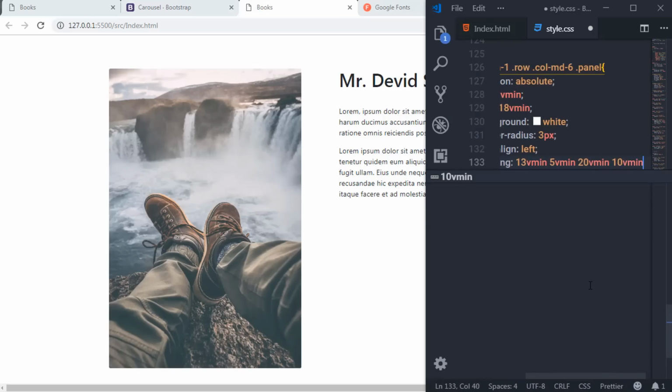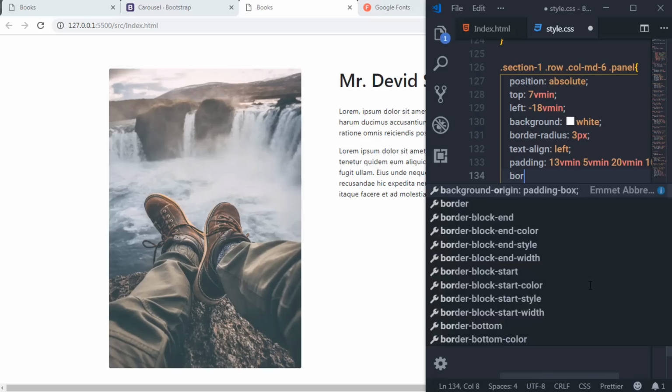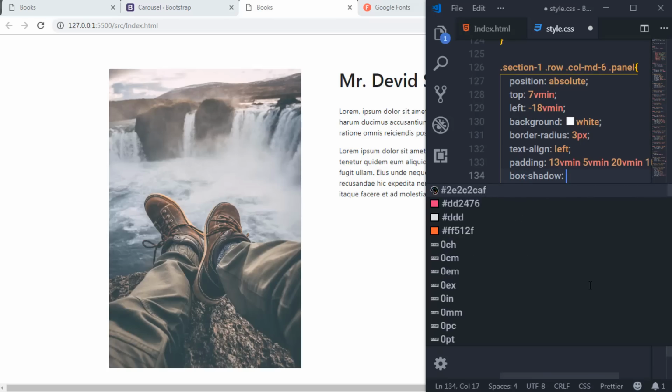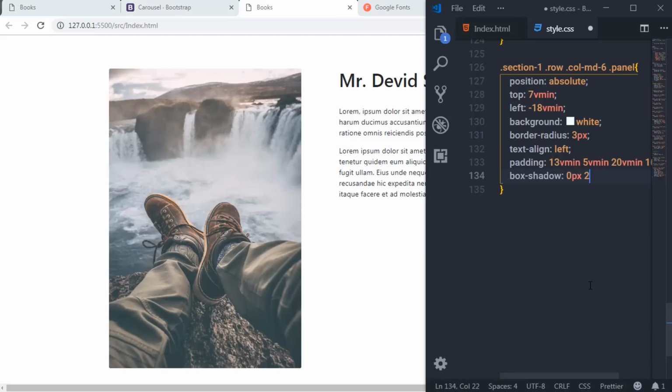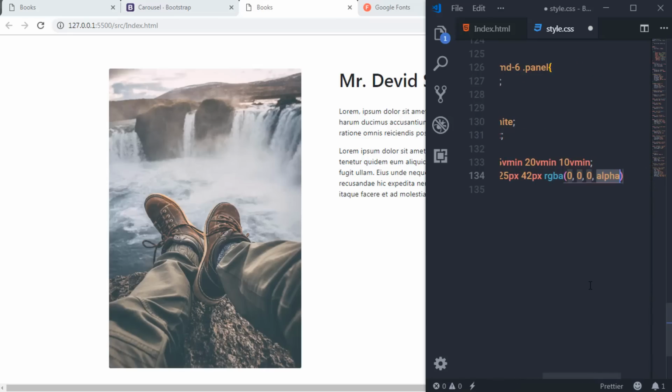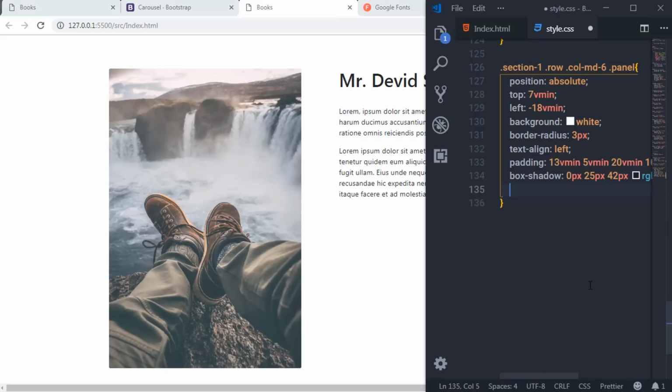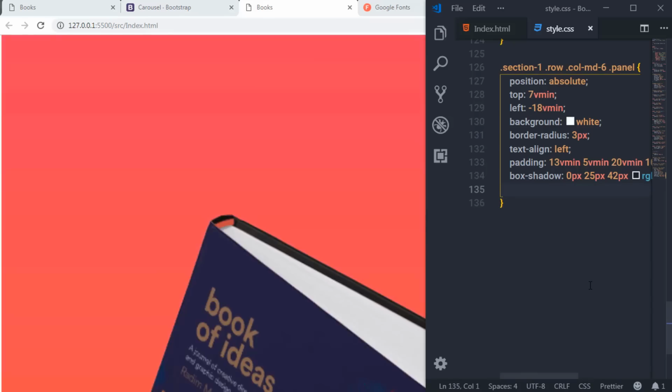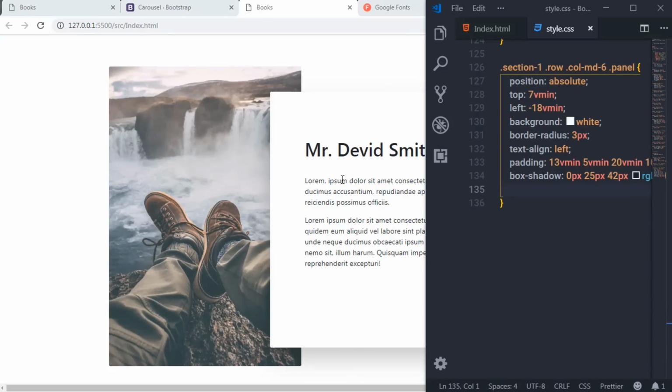is 10 vmin, right? Then I'm going to specify box shadow property and specify shadow, so I'm going to say 0 pixel, 25 pixel, 42 pixel, and then I will specify RGBA color, right? So I'm going to say here 0 0 0, and here for the alpha I will say 0.2, right? Save the changes and you can see the style is applied to this panel.